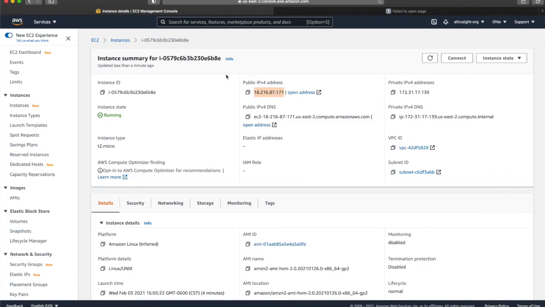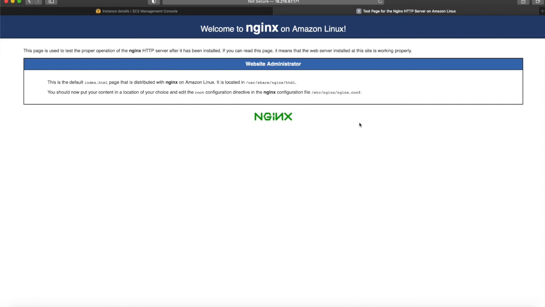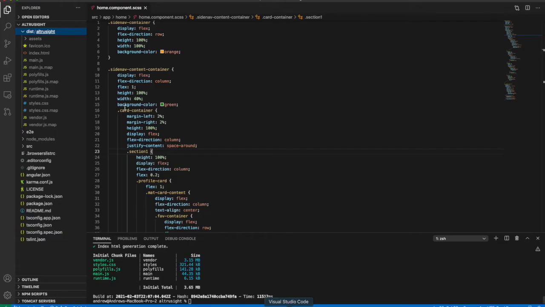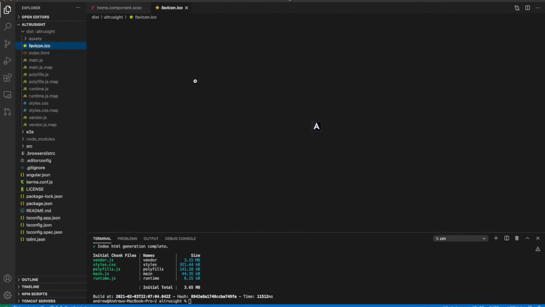So if we actually go to the address of our EC2 instance and copy and paste it, you see last time before starting up the server, nothing shows up. This time, that default page shows up. So test page for Nginx HTTP server, and then this is the default index.html page. So now you can kind of see what we actually want on this page is the index.html of our Angular application, which will actually show all the information for our Angular app.